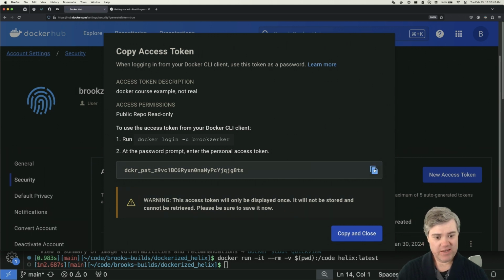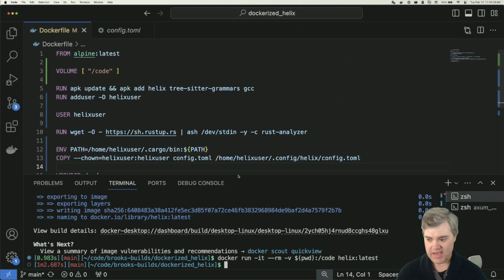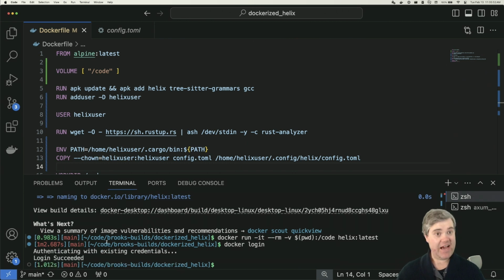So you're going to take this token, you're going to copy it. We're going to come back into VS Code, and you're going to do a Docker login. Now, I already had credentials.